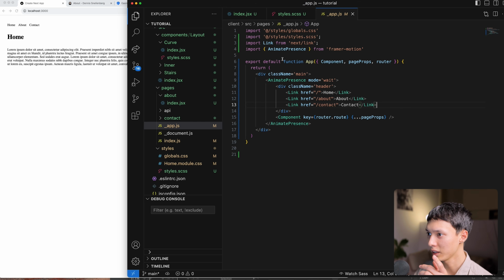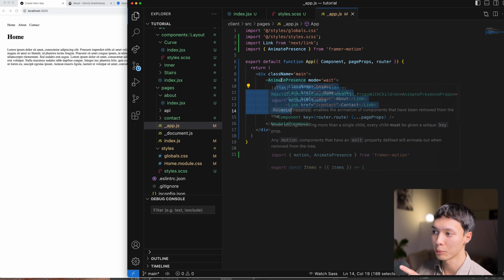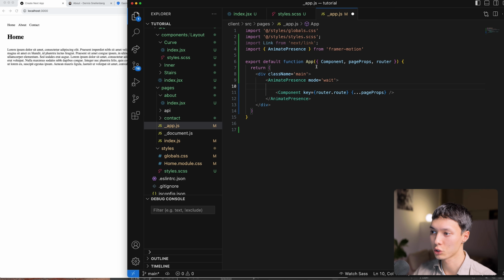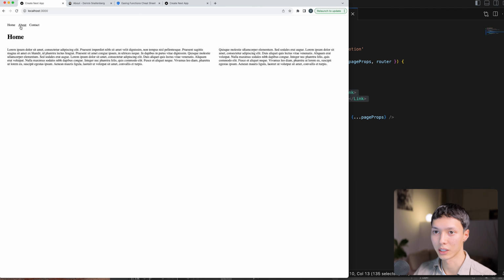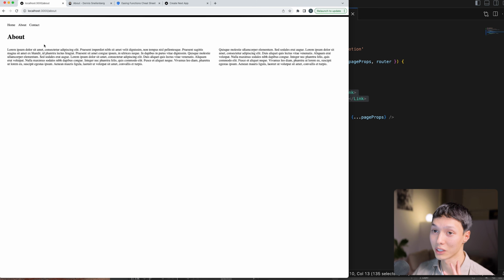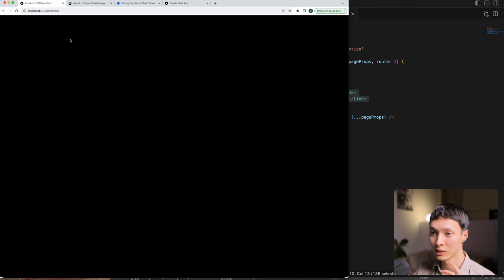So if I look at the app.js here, the header, I mistakenly put it inside of the animate presence, which is not good. It shouldn't be inside of that. It should be outside. That's my mistake. And if I save this, let's see the page transition, and whew, that makes so much more sense. The header stays and that looks just really, really good.